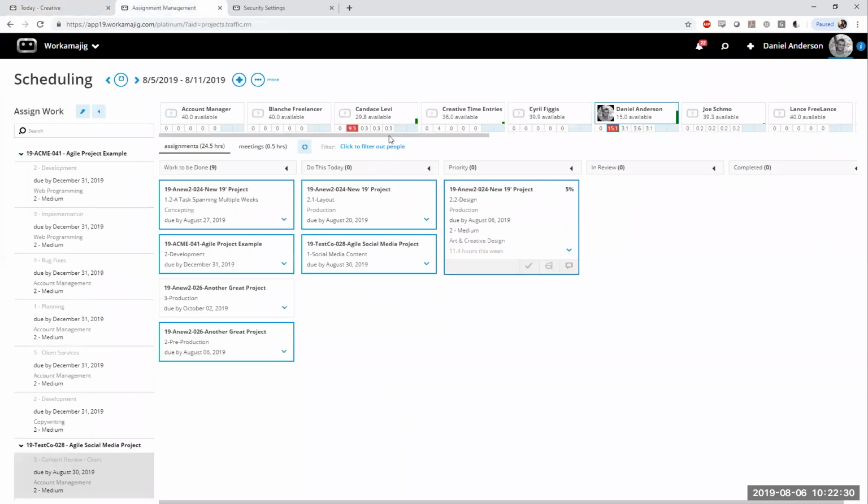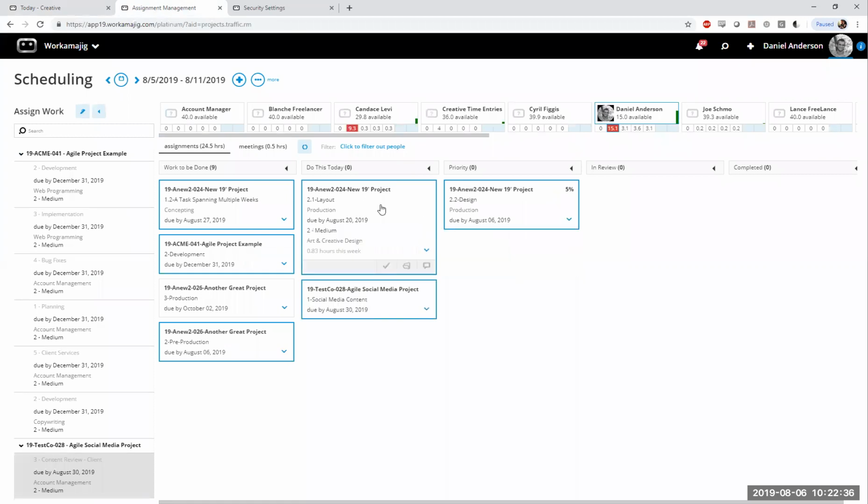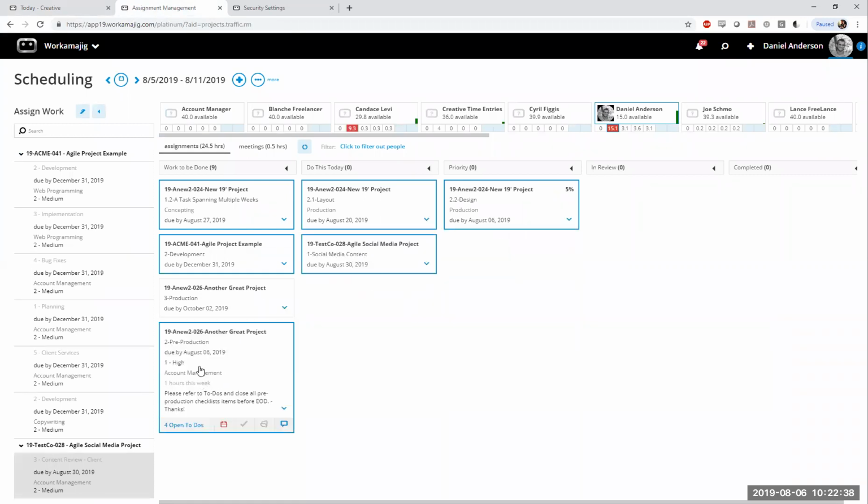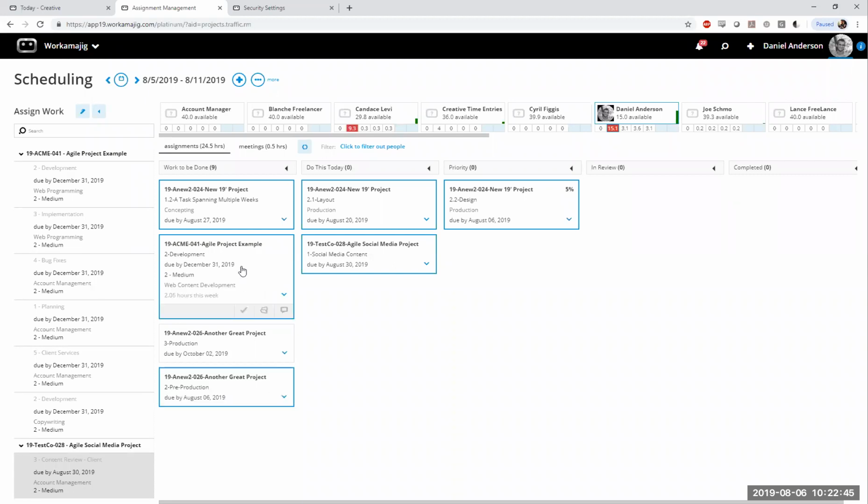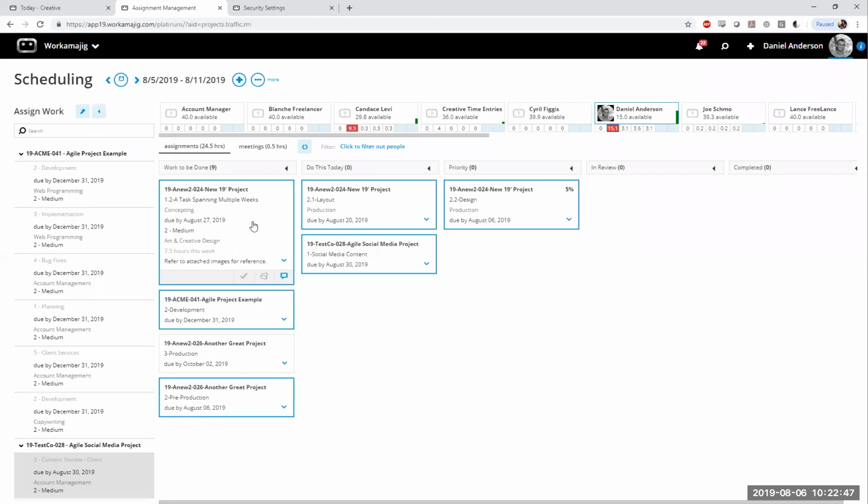In addition to that, you can actually use this page here too, the assignment management page, to add some more detail to the task itself. If I highlight over some of these here, oh, there we go. There's a nice long detailed piece here about, hey, refer to the to-dos and close all these checklists before you close the task, things like that.